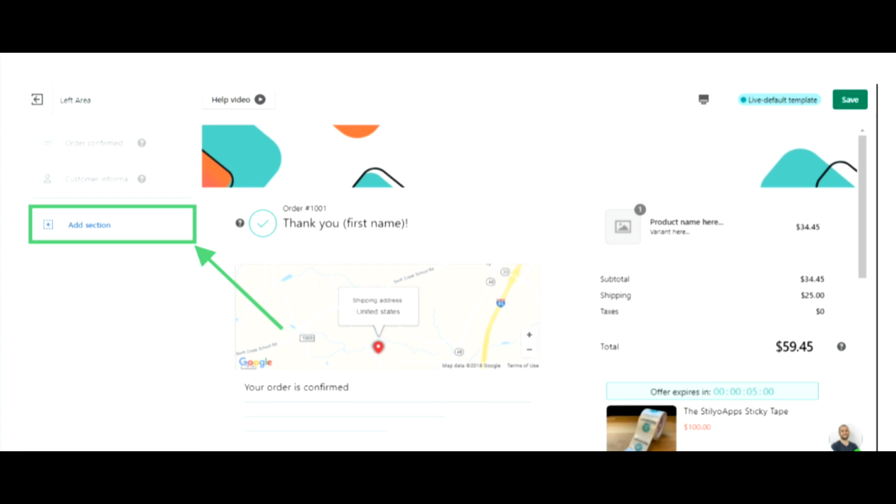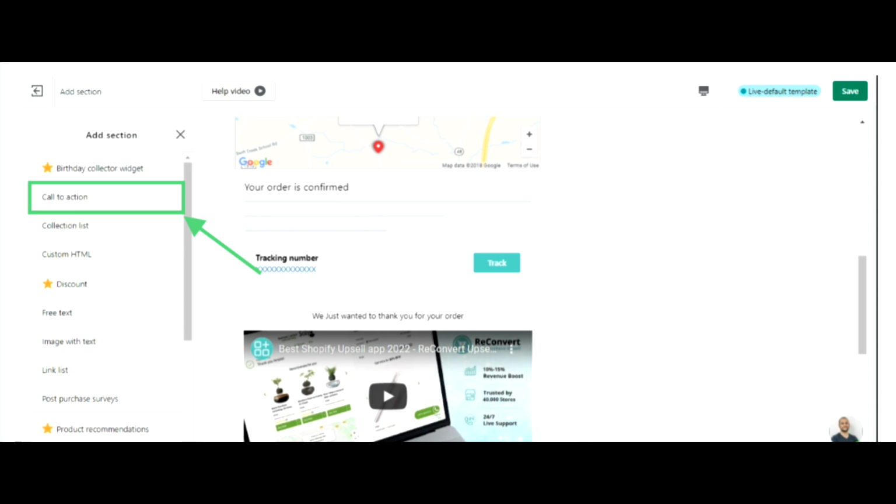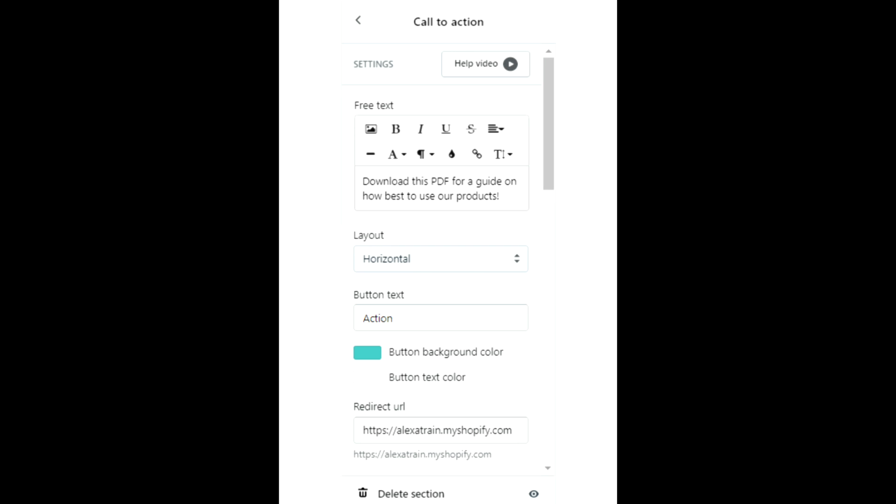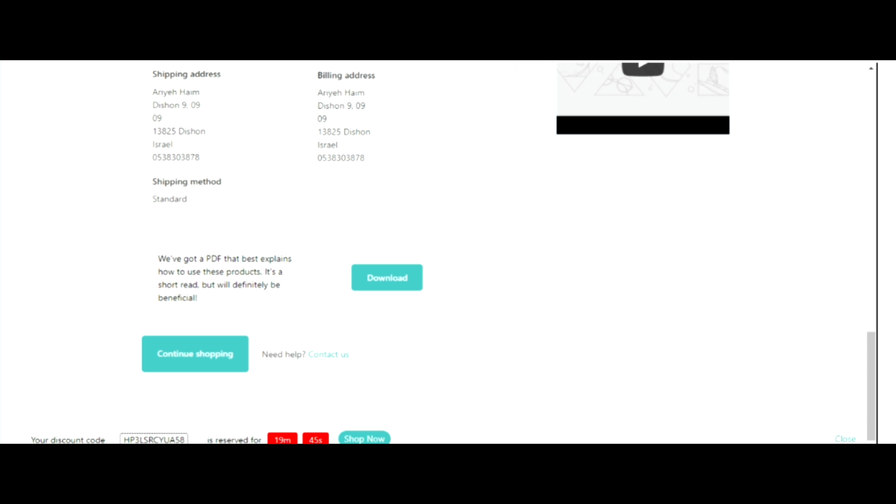Then open the left area or right area, click add section. Now select call to action. The call to action menu gives you the option to edit in this picture. When you finish adding the widget and editing, click save. Once you're done, here's what the customer will see on your thank you.